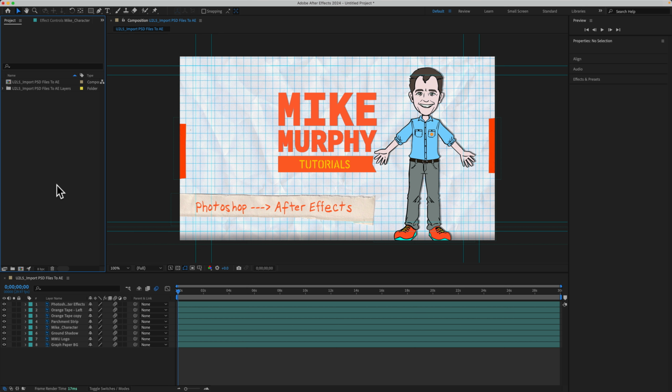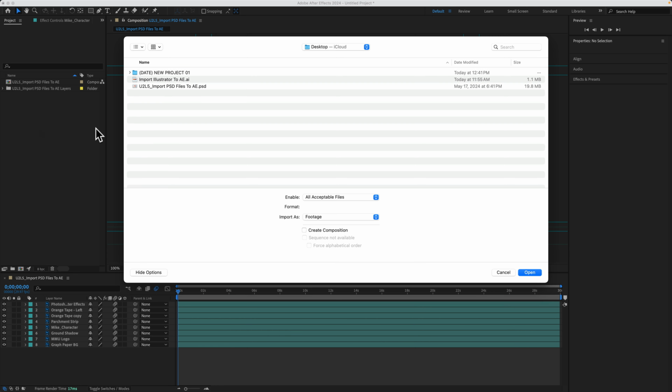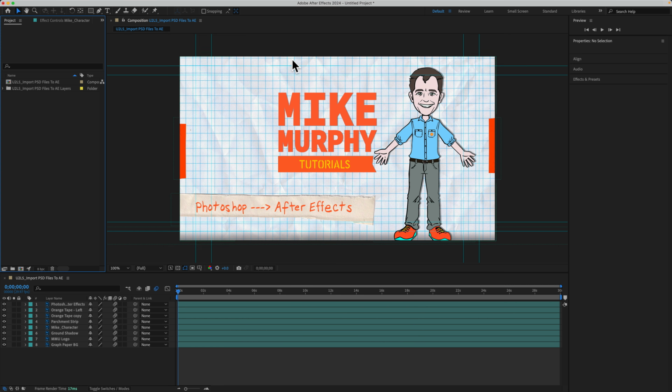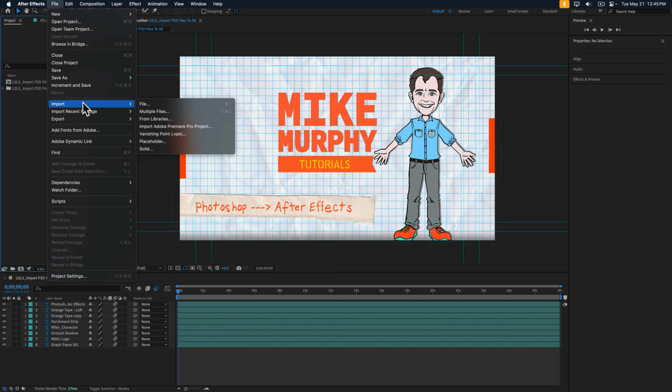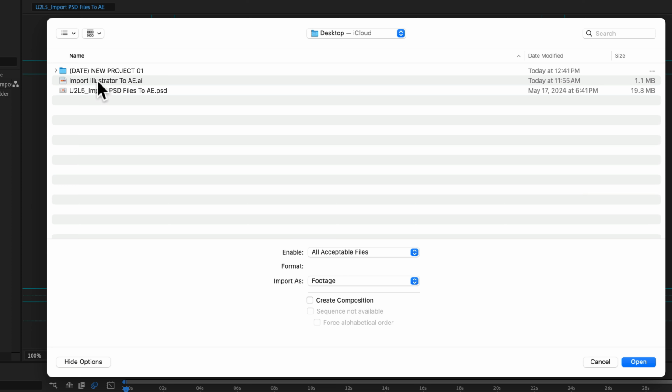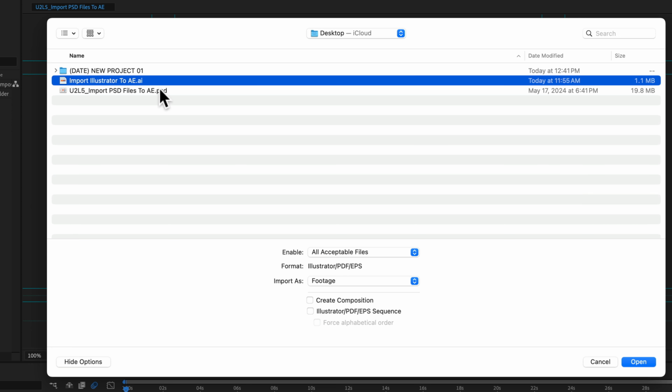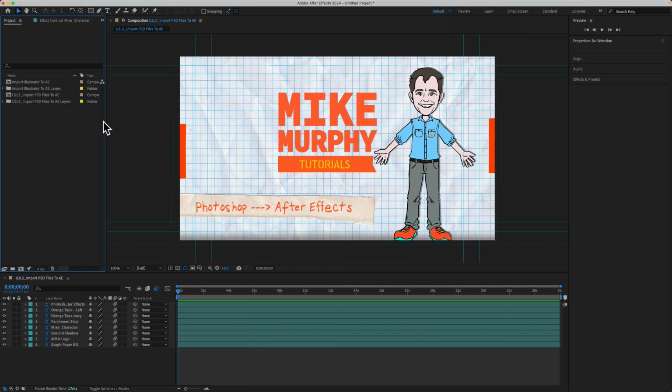To import the Illustrator file, we can double-click in an empty area in the project panel, which will open up a Finder or Explorer window, or go to the top menu, File, Import File, or use the keyboard shortcut Command or Ctrl-I. Select the .ai file, go down to Import As. This time, we're going to choose Composition just so you can see the difference between this and the retained layer sizes. We can keep these two boxes unchecked.